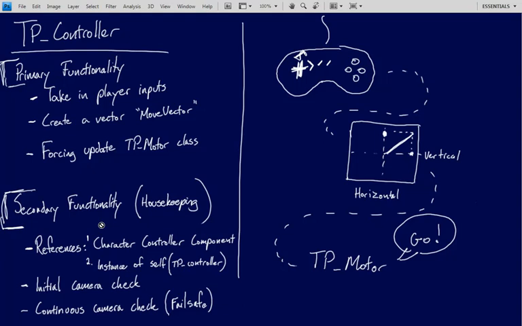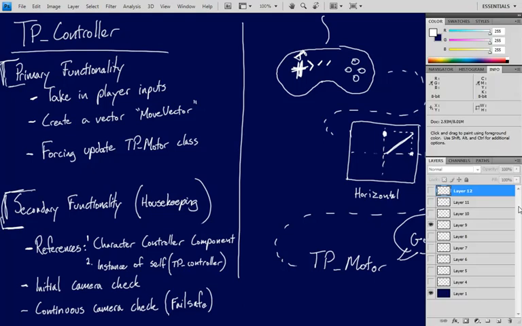We're going to run an initial check for the camera, and then really we're just performing the check here and calling on TP camera to respond accordingly. And we'll talk about TP camera's functionality and its response to that check later on once we get to that class. Also, throughout playback, we're going to be doing a continuous camera check and using the results of that to determine whether or not TP controller is actually doing anything. Right. Now, that's the first bit of functionality that we kind of marched through.